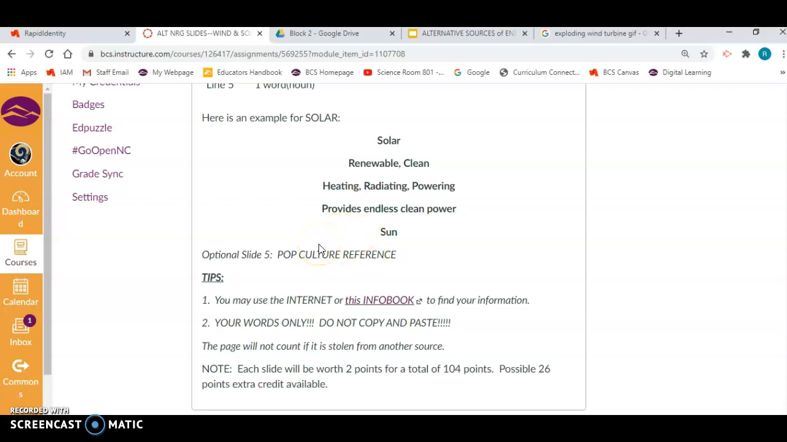Where in the world of popular culture, like TVs, movies, commercials, have you seen wind turbines? Easiest one would be The Simpsons. Homer works at a nuclear power plant for nuclear energy. That could be a great pop cultural reference for that one. Where have you seen wind turbines?